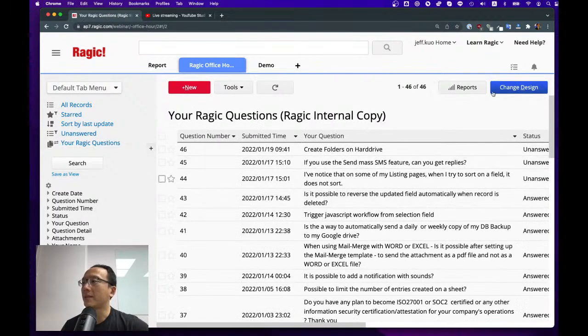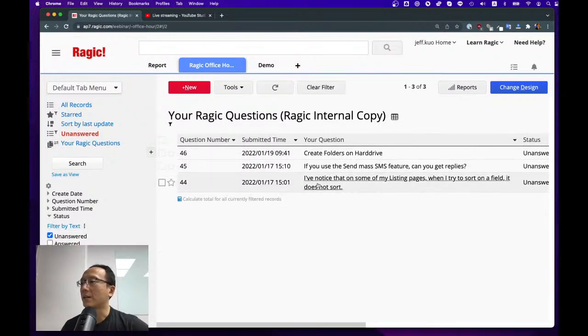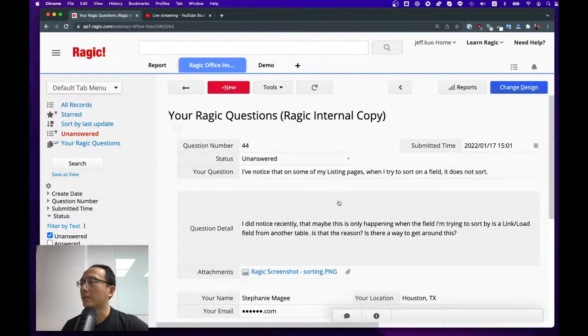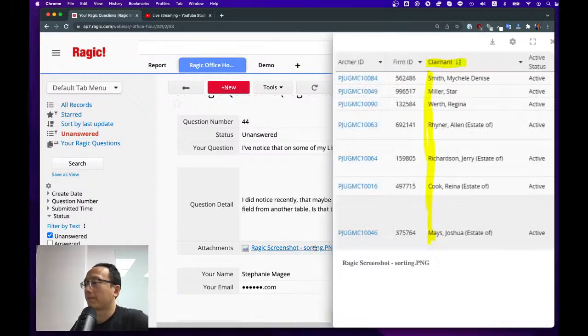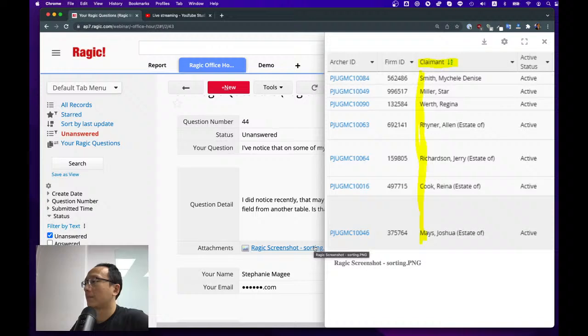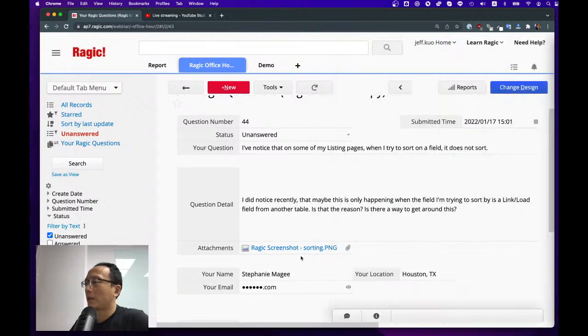Yeah, each time I make design changes, it's not gonna clear the current filter. I've noticed that on some of my listing pages, when I try to sort on the field, it does not sort. Okay. Maybe this is only happening when the field I'm trying to sort by is a link load field from another table.